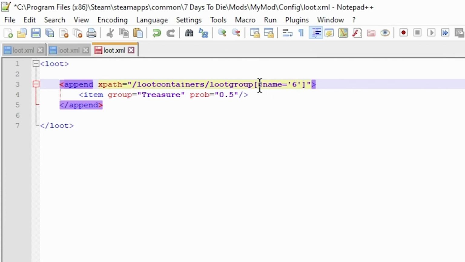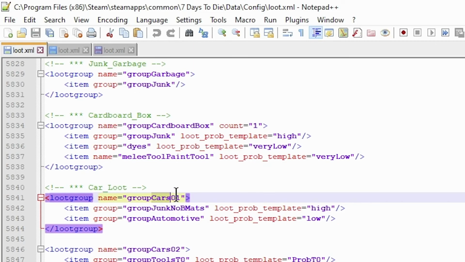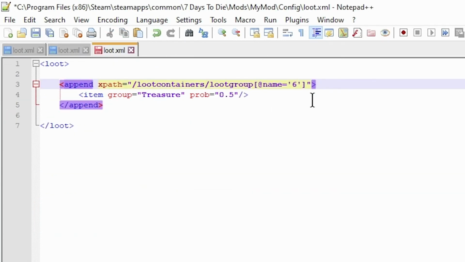And we have that bracket there at name equals. You want to have one of those, you don't want the double, you just want the one there. And then the loot group name that we're looking for is, I believe, group cars 01. So I'm just going to copy this right here, paste it right in there and hit save.